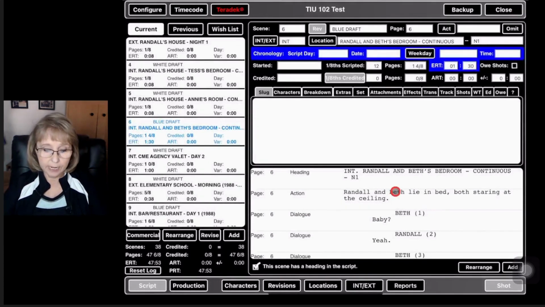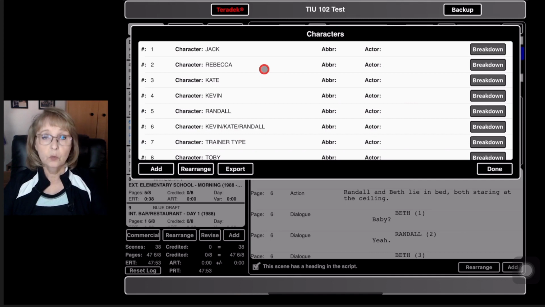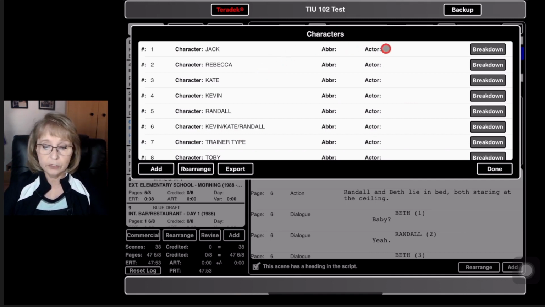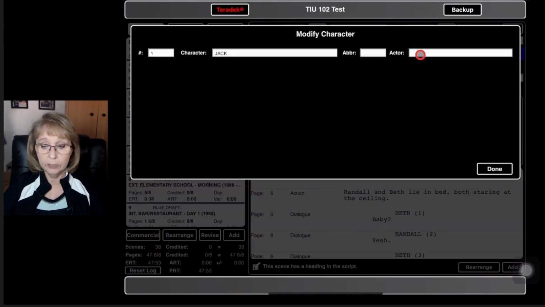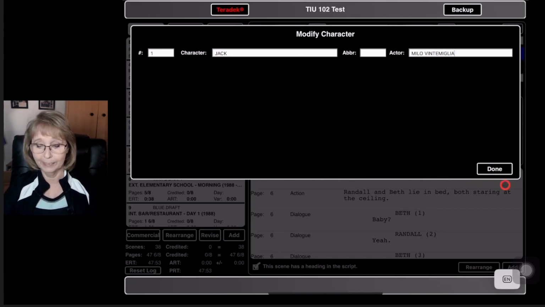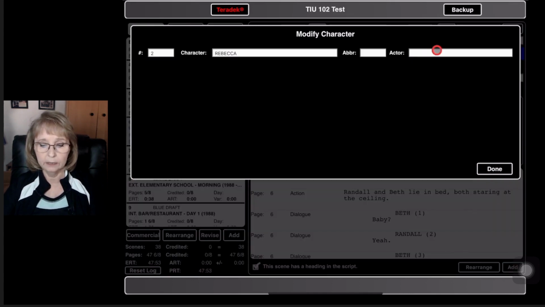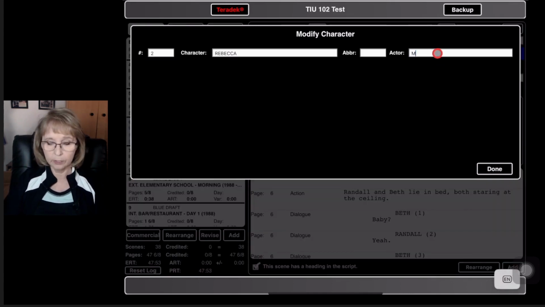Okay, so now let's go back to characters. If you want to get these characters a little more dialed in, so for example, Jack. I know that Jack's real name is Milo Ventimiglia, and I'm not sure if that's the right spelling or not, but anyway, Milo. And then of course we know that Rebecca is Mandy Moore.